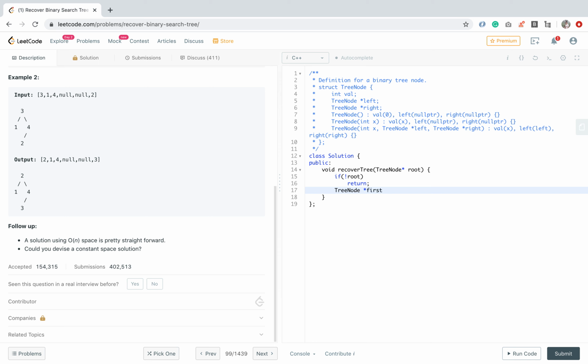So we will declare first and initialize it as null. Then we will also take mid, which is basically the next of first. Then there will be last, and we will also take one previous pointer to help in the iteration. So these we are taking, and we can write a different method to get these values.